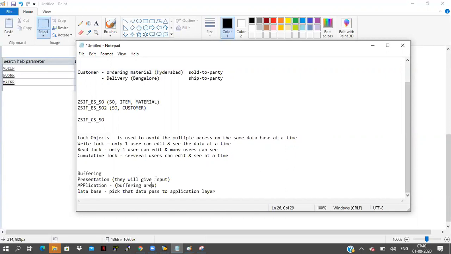So this is the temporary area. Buffering area means this is a temporary area. If the server is restarted, then all the data will be erased from the buffer area. So mostly we don't use this one; in very rare cases we will use it. But in the interview they may ask you, what is the use of buffering area?